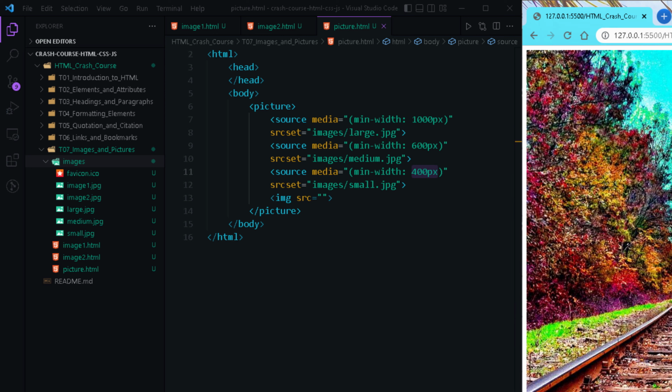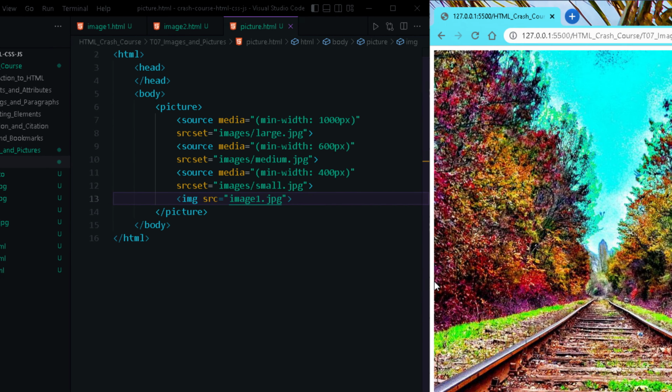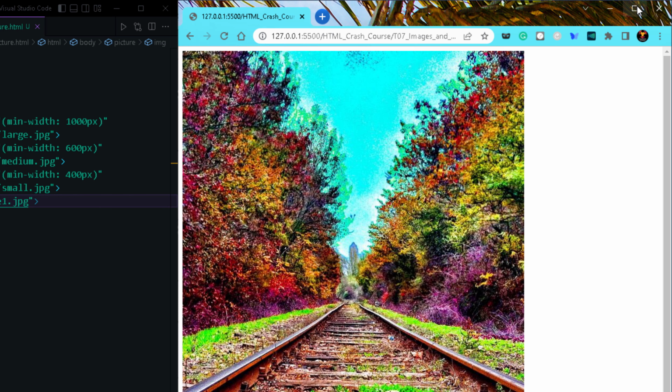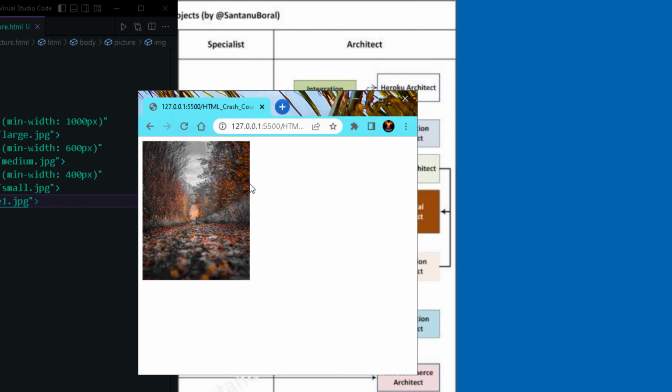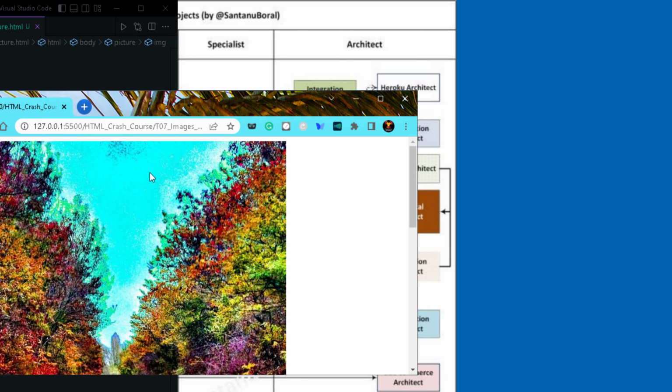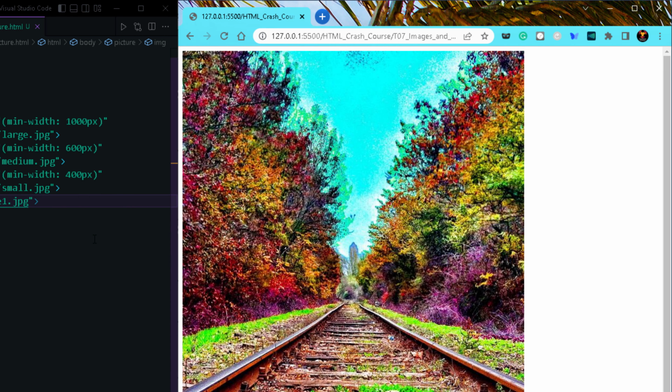So according to the screen size, this certain image is going to change, and let me show you that. But before that, let me include image1.jpg over here. Now let me increase the screen size, let me maximize it. So now you can see it's showing the largest image, and now when I minimize it, it's showing the smallest image, and if I increase the screen size, it's showing the medium image. So according to the screen size, the image is going to change, and in case none of the source images is met, it is going to show the img tag.